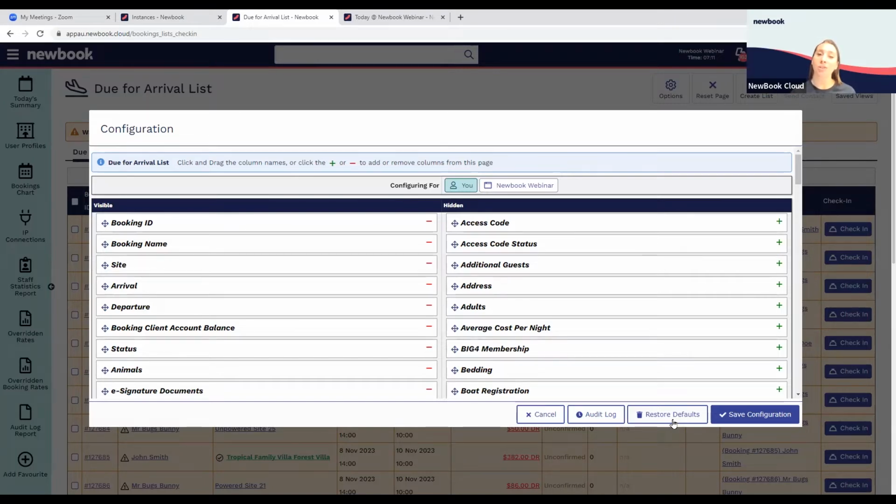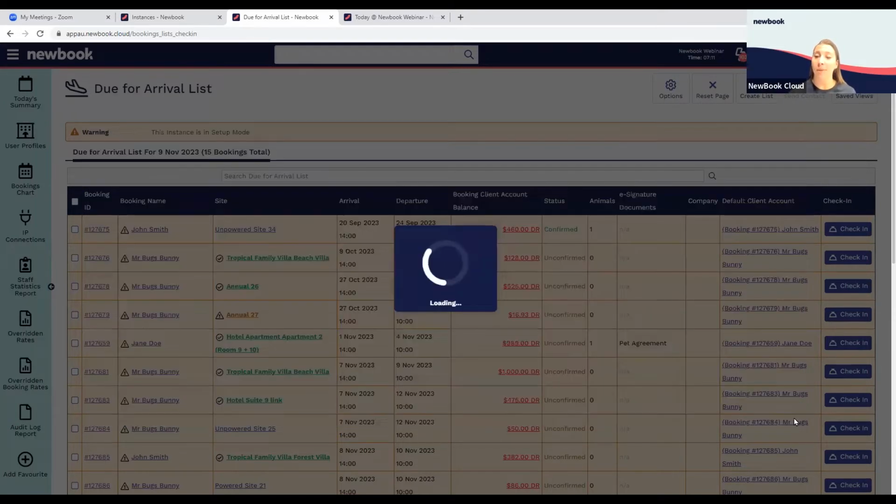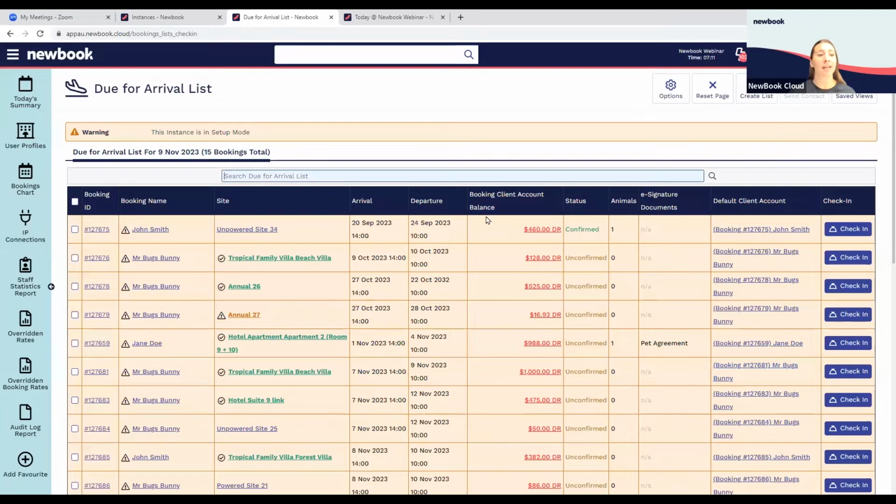We want to make sure you're just seeing the bits that are going to help you streamline that process, making sure, for instance, for this particular staff member, that we can see when we're checking in all our guests, once again, if we do have the relevant information that is required. All of these guests here obviously don't have animals, so I don't have to worry about their e-signable document. But for John Smith, I know I need to follow up with him straight away.